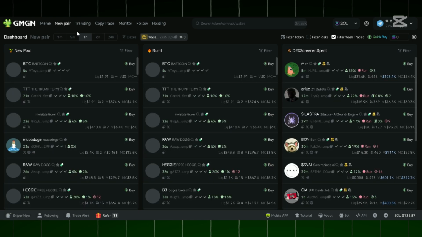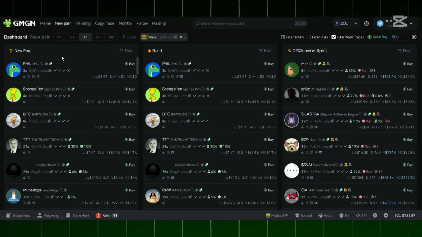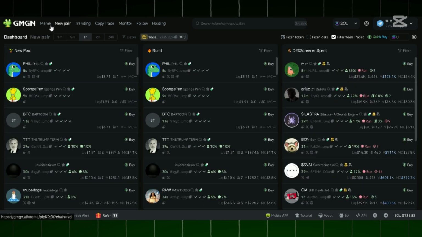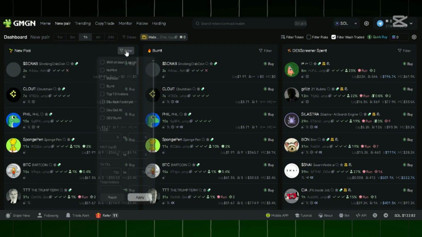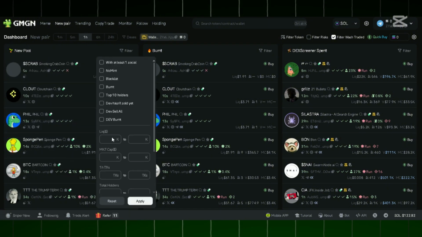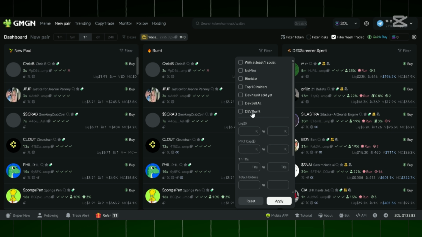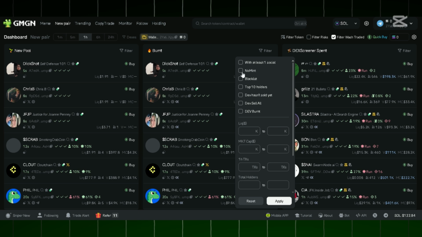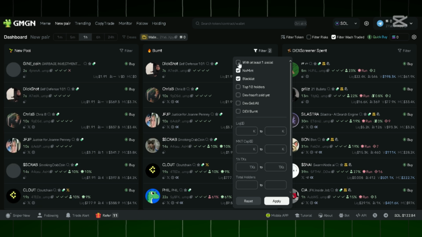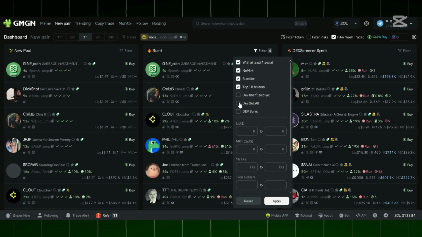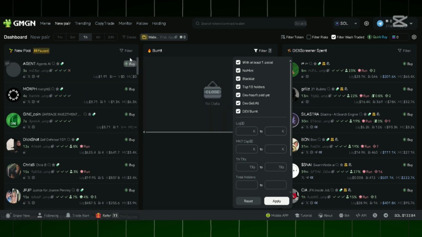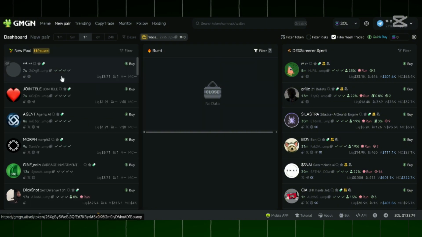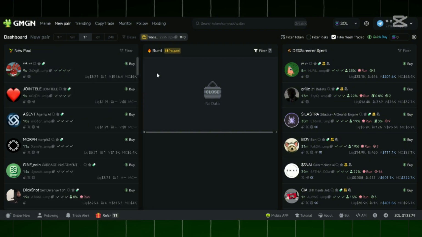So this one is the new pair section, and when you go to the new pair, you can find pretty much new pairs here. So you can play with that also. So I just want to see no mint, blacklist, with at least one social. So if I play with that, you can find pretty good things at that moment.